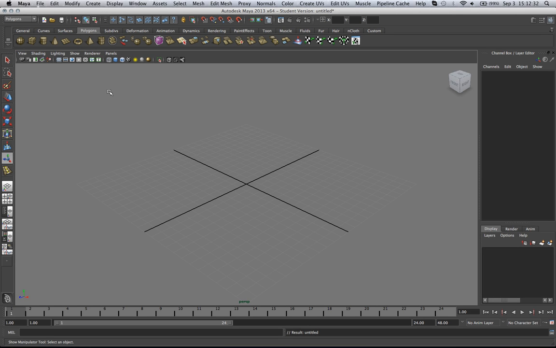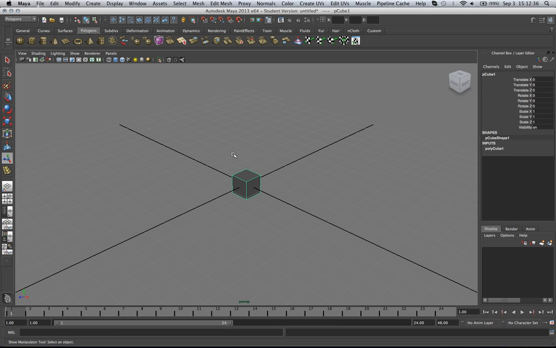I'm going to start off by making a cube. In general, when you're modeling, you want to start with simple shapes and add more detail to them as you go. So let me just scale this up real quick.